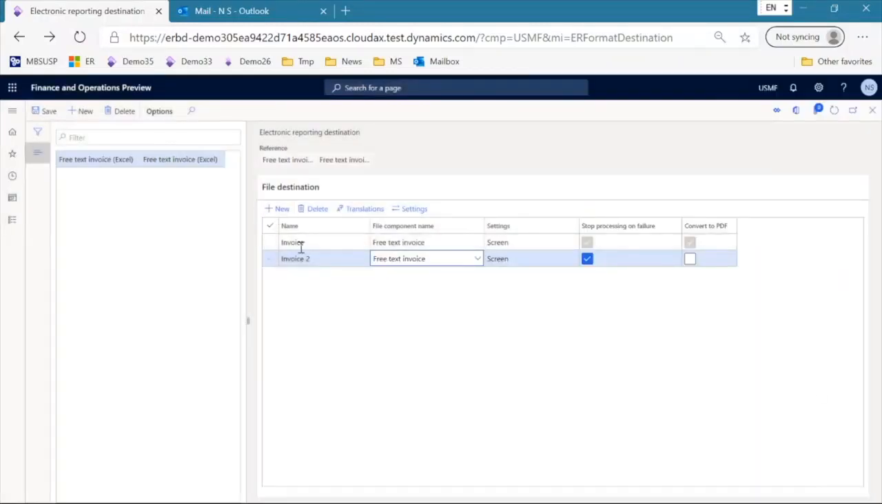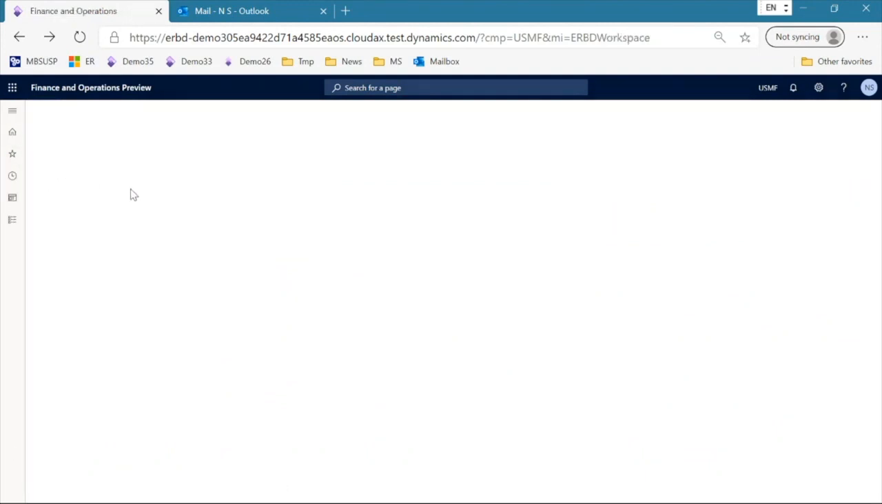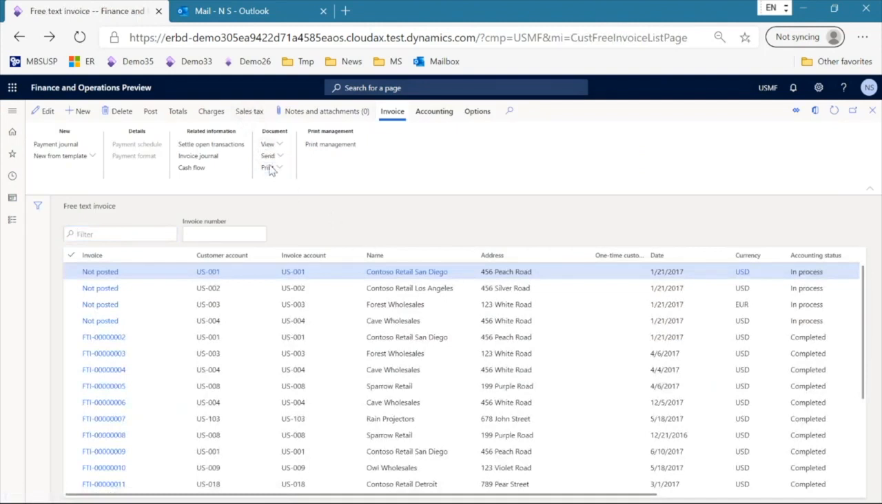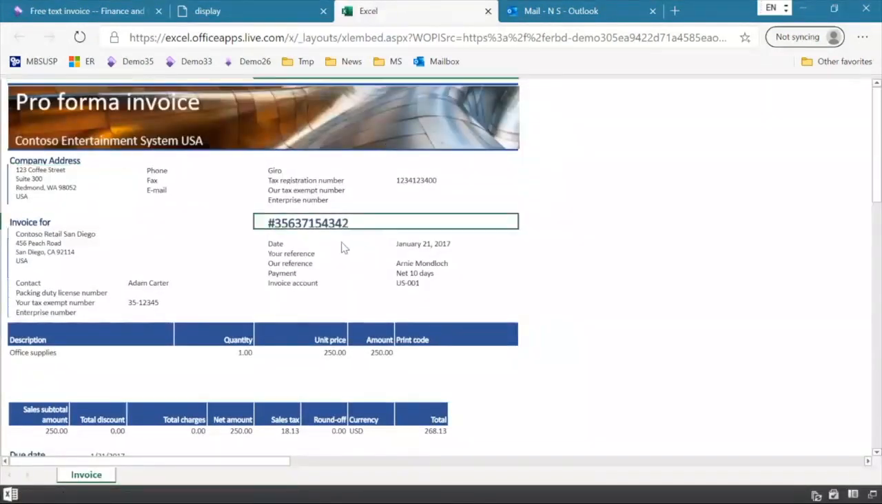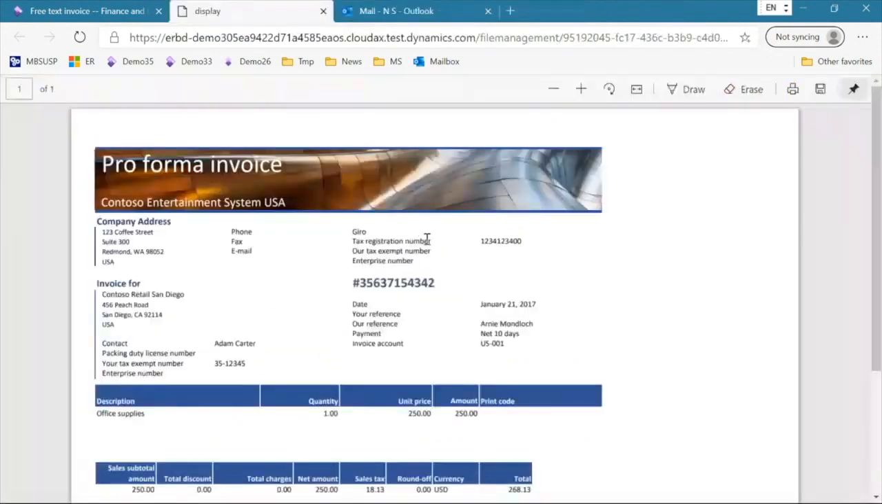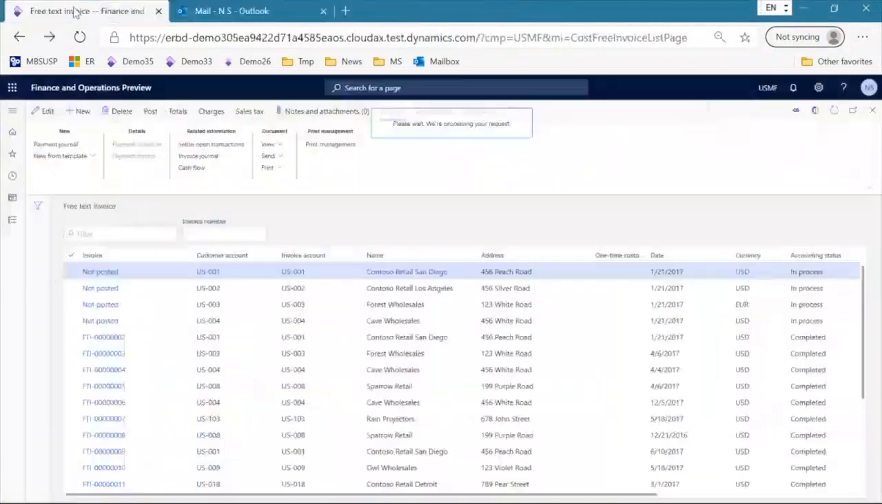What you need to do is just to configure two different destinations for the same format elements producing your actual document. And if you generate your document using the ER destination configured in this way, you will have two new tabs in your browser. In one you will see the document in Excel format in our case, and in another one it will be the PDF document. So as you can see, it's an Excel, and here it's a PDF. So this functionality is supported as well.